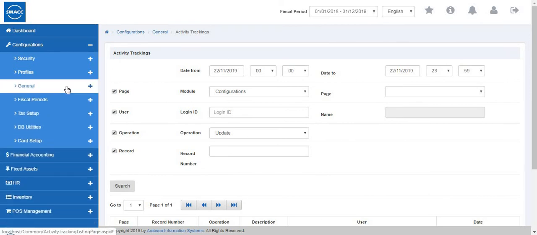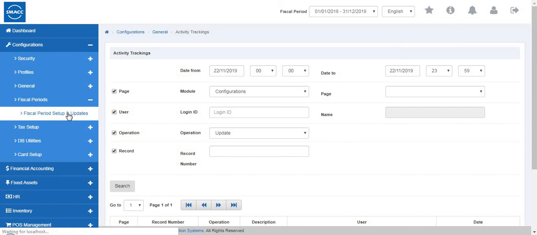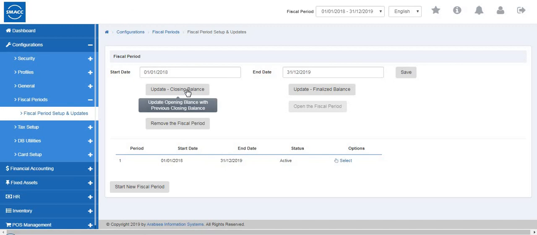Fiscal periods. Fiscal period setup and updates. In fiscal period setup and updates, you can set opening balance with previous closing and finalized balance.